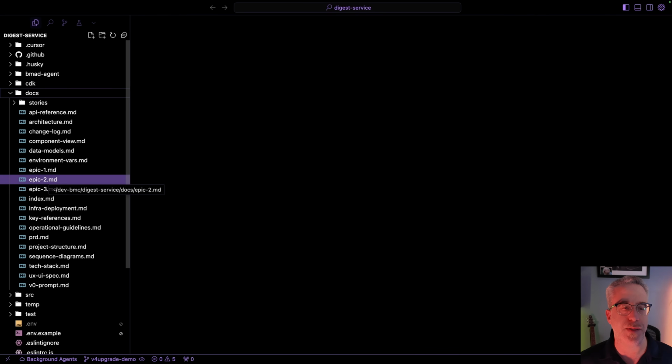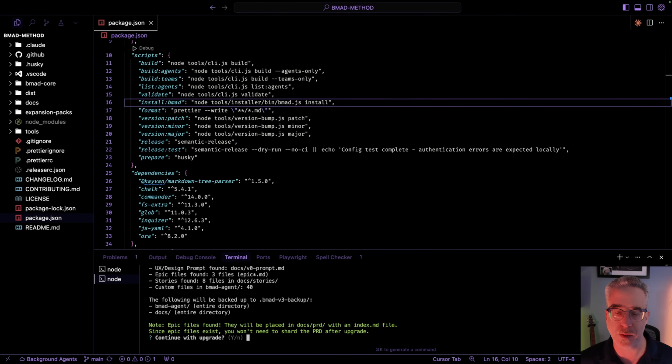So right now the epics are here, but it's going to take these and move those to a PRD folder, which is what it's saying right here. And it will also have an index.md, which is a new convention that allows the agents to know what files are available easily by just looking at a single file. And then it's also going to tell us that we don't need to shard the PRD after the upgrade, but we will still want to shard the architecture. So anyways, continue with upgrade, yes or no.